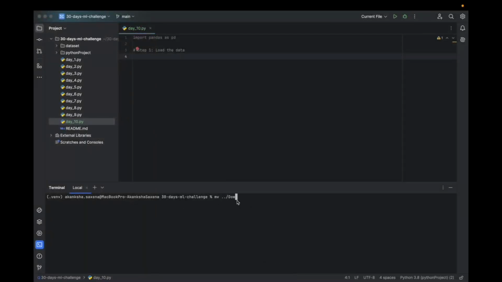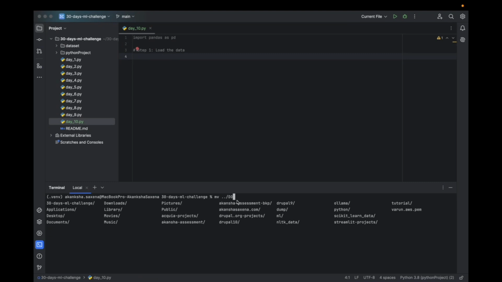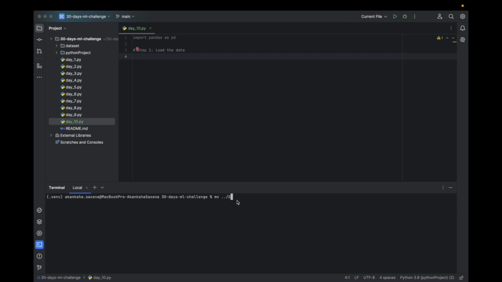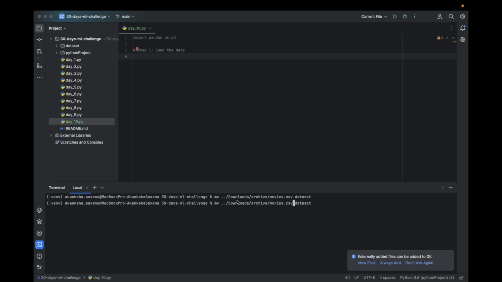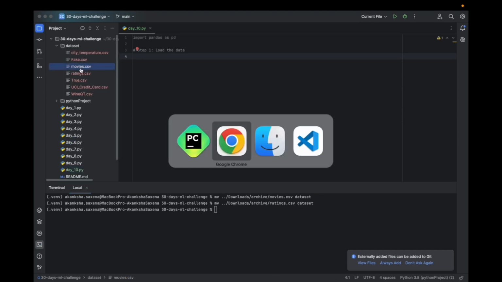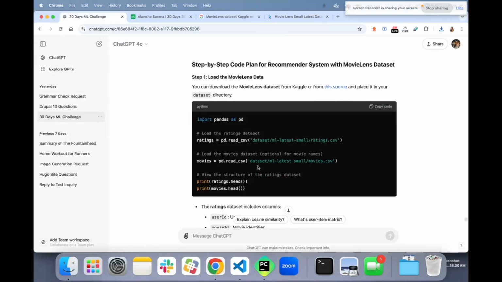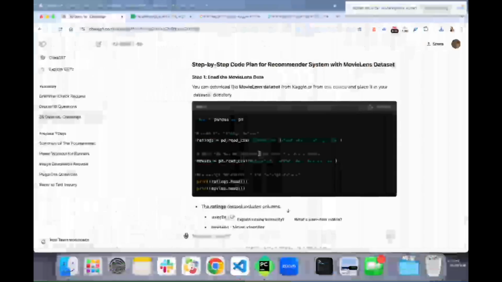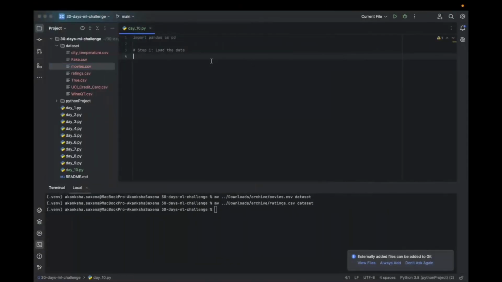Move, downloads, archive, and then we are going to have the movies dataset. Then we will do this with the ratings and move it here. Let's see, we have ratings and movies. We have got both things. Okay, understood. Now let's load the ratings and movies dataset.